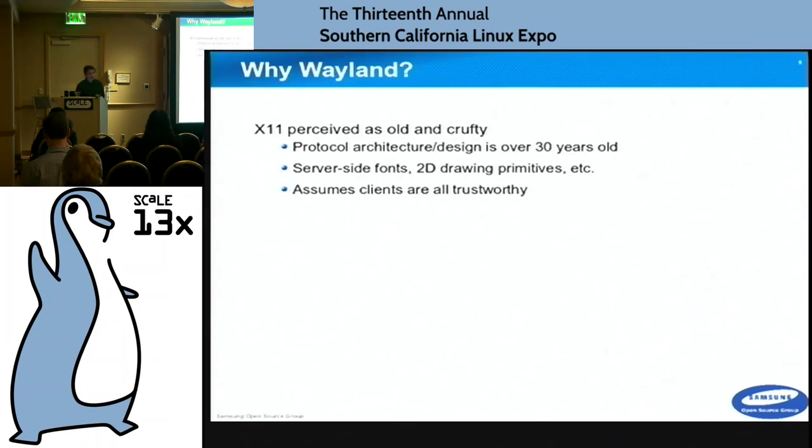It provides server-side fonts, 2D drawing primitives, a lot of things that were really cool and innovative and would enable you to do nice CAD work, professional things at the time. May not be as critical to do offloaded nowadays.